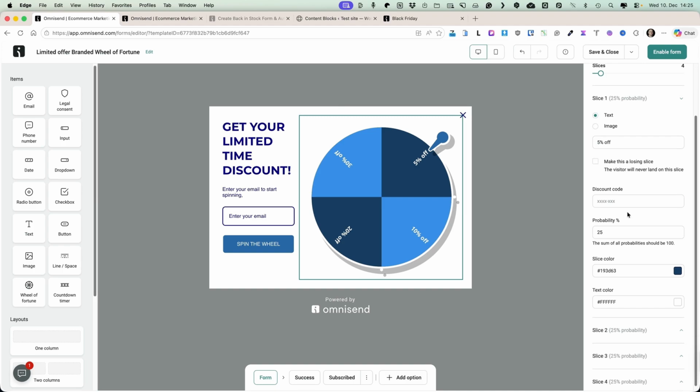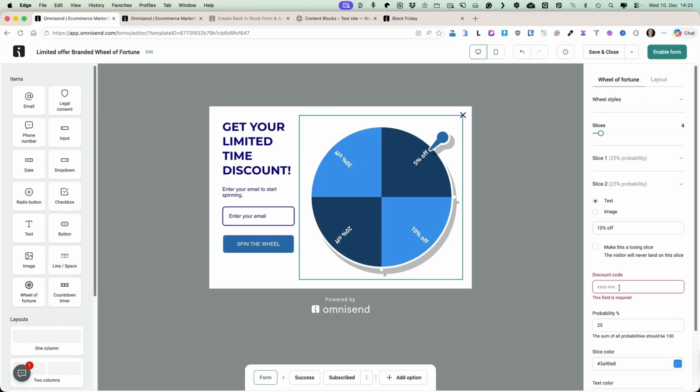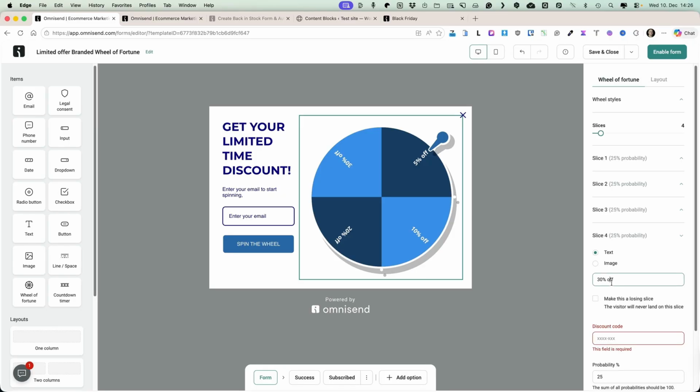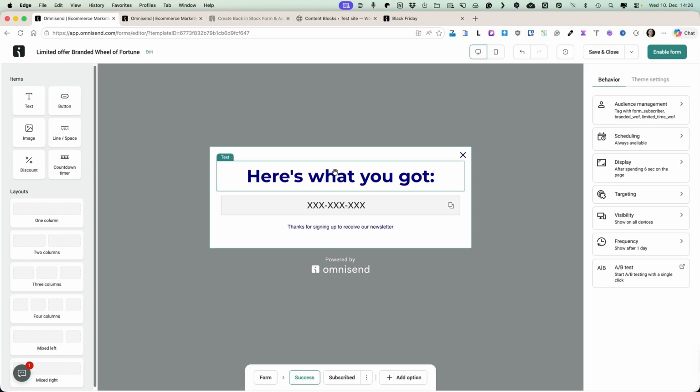First, 5% off. Let's add a discount code. For example, WPSH5. Next slice, WPSH10. Third one is a coupon for 20%. And fourth one is for 30%. Okie dokie. So here's what you got.